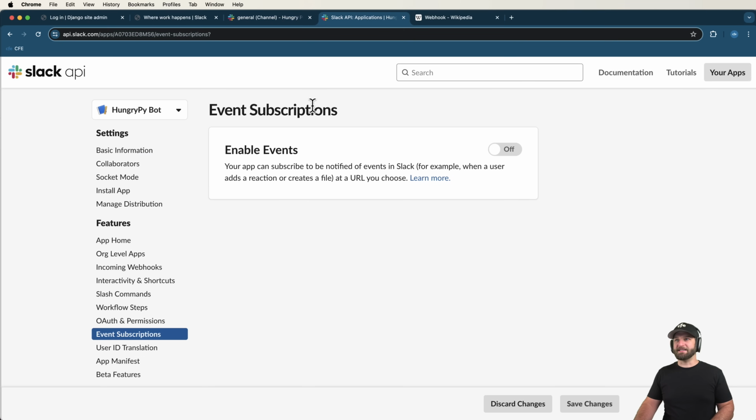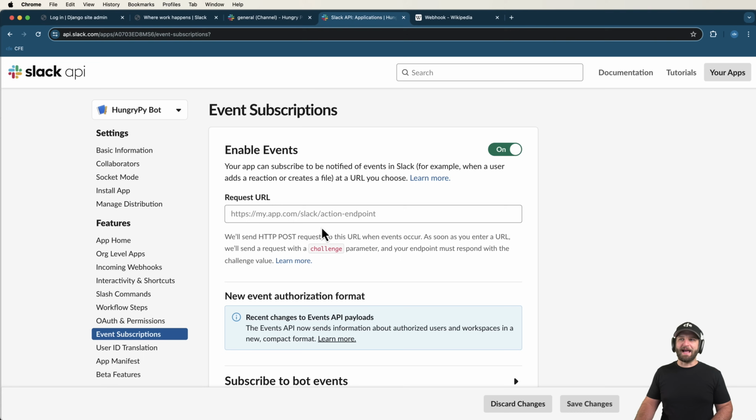Now, the way we're going to test this is directly in our bot itself under event subscriptions. And if we turn this on, right away it's asking for a request URL. So we actually need to design that. And we'll see that it says HTTP POST requests have to come here. And they come with a challenge parameter. And we must respond with that same value. It's fairly straightforward as to what that ends up meaning or what that ends up doing. So that's what we need to build now.